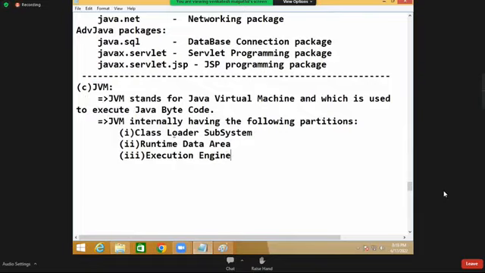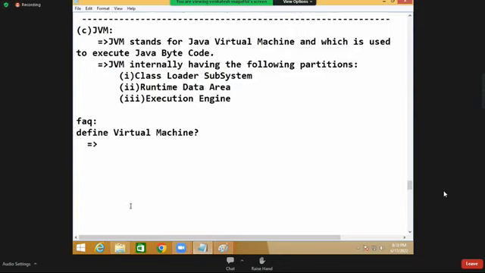Sir, in this, what is this virtual machine? I want to know what this virtual machine is. Make it an FAQ. Define virtual machine.